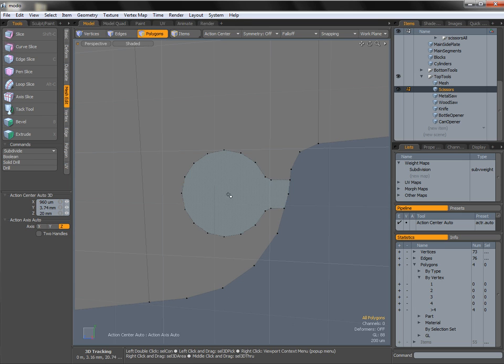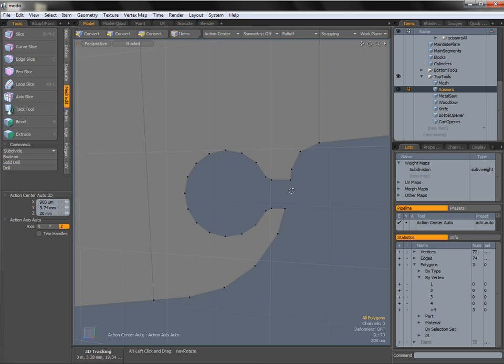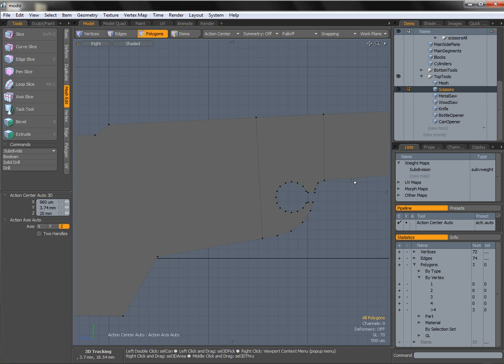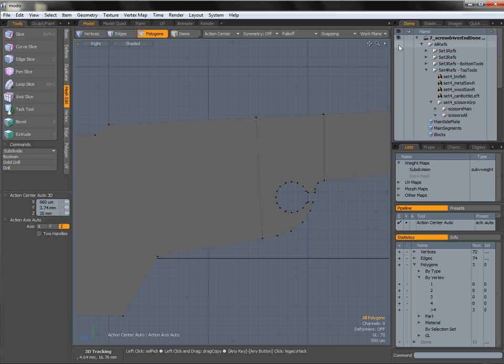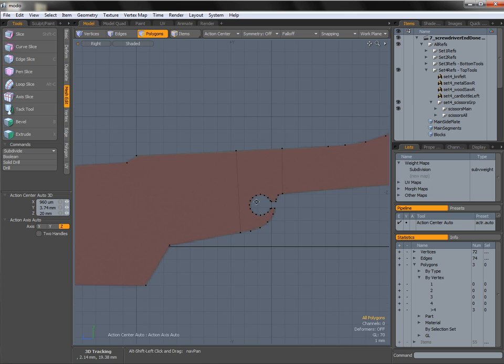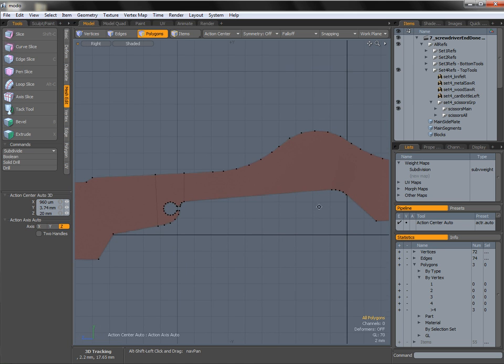Now that we have this done, I'm going to select this and just delete it. So we have this object now cut out. So if I go back to the right view, we want to go back to the top and turn on our all refs group. You can see we're matching that up quite closely. Obviously we're going to have to come in and bevel some edges in a little bit, but for now that bit is looking pretty good.